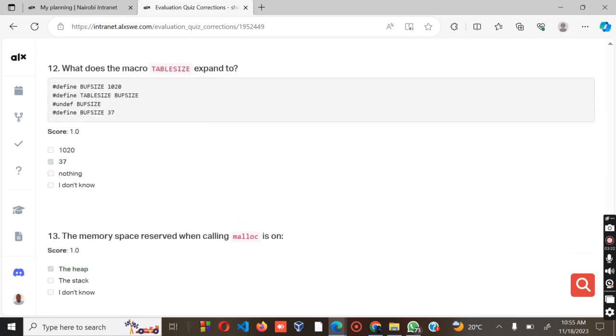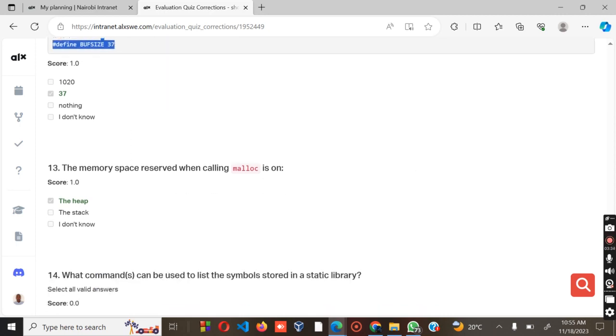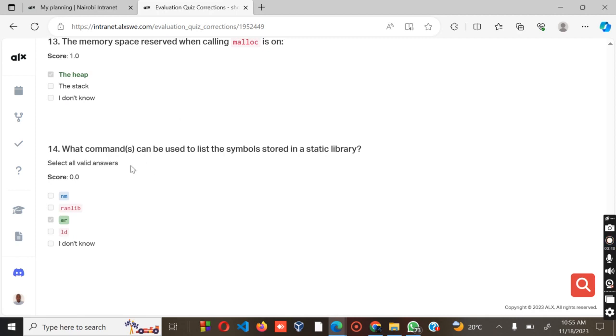Then the next question: what does the macro table size expand to? It will expand to, as you can see, that 7 buff size. It will expand to that 7. That's the answer. The memory space reserved when calling malloc is the heap. What command can be used to list the symbols stored in a static library? You're supposed to select, and this is where the mistake was, we are supposed to select NM and AR.